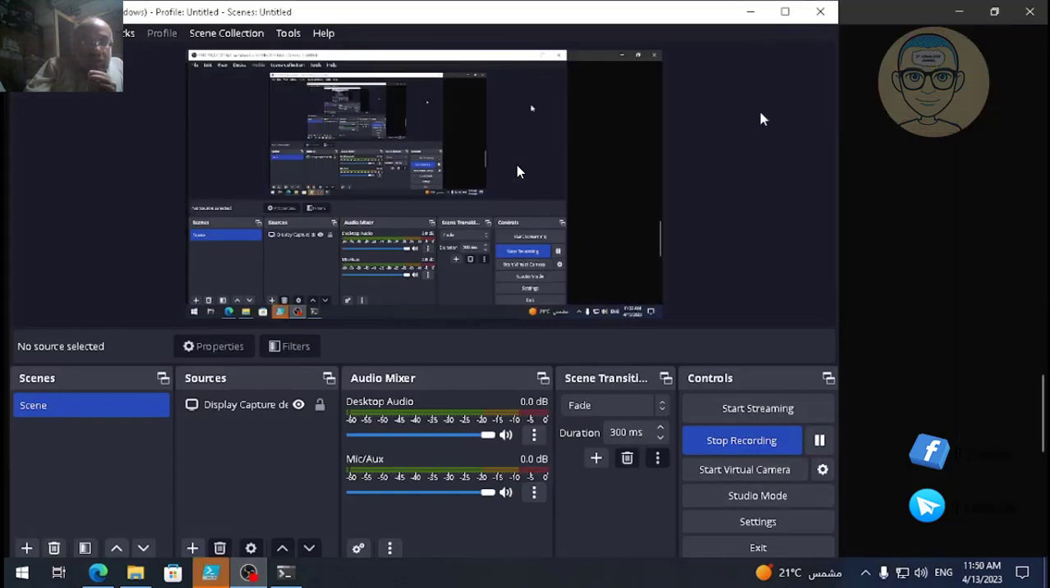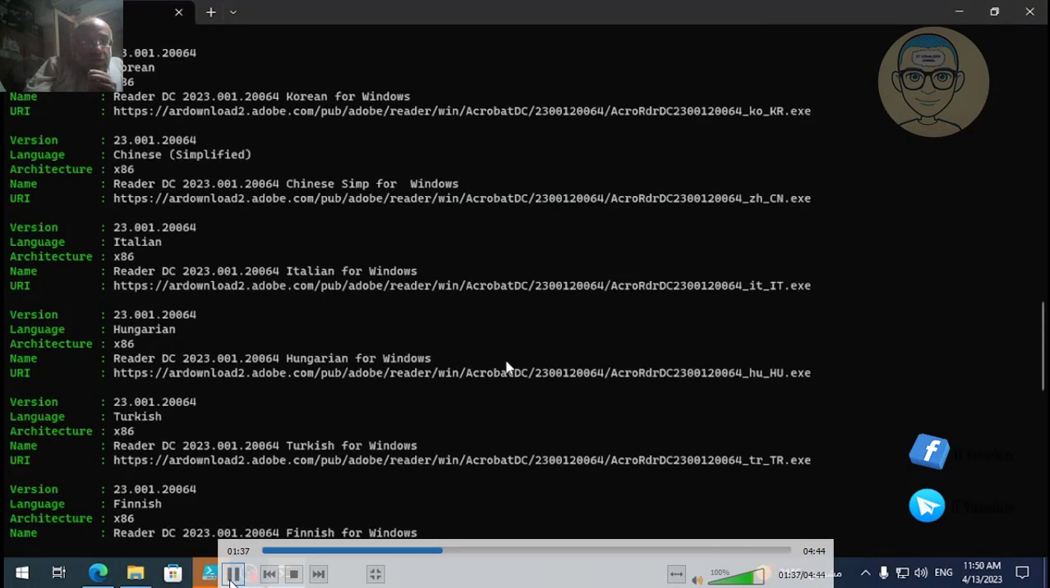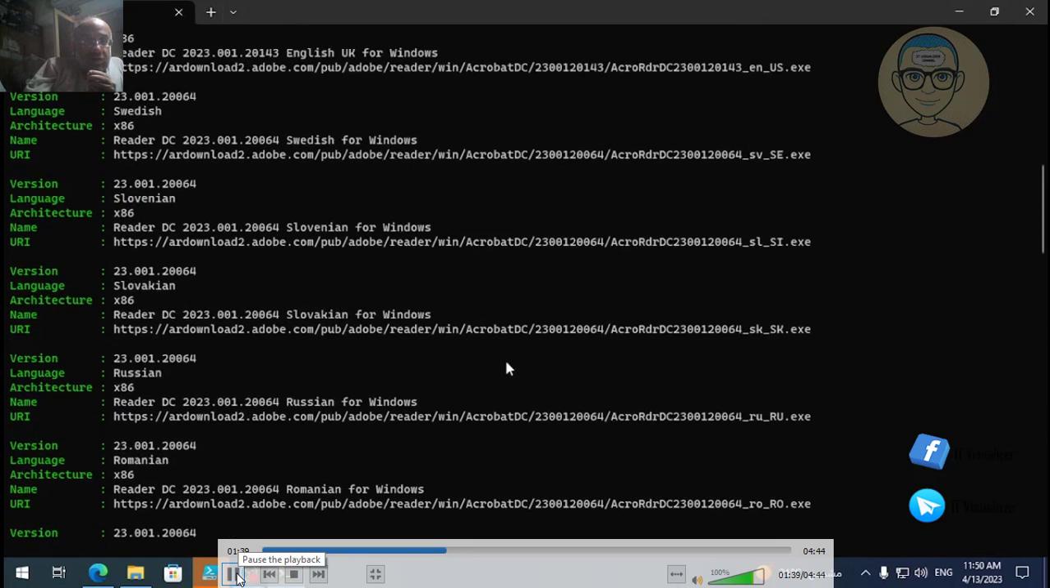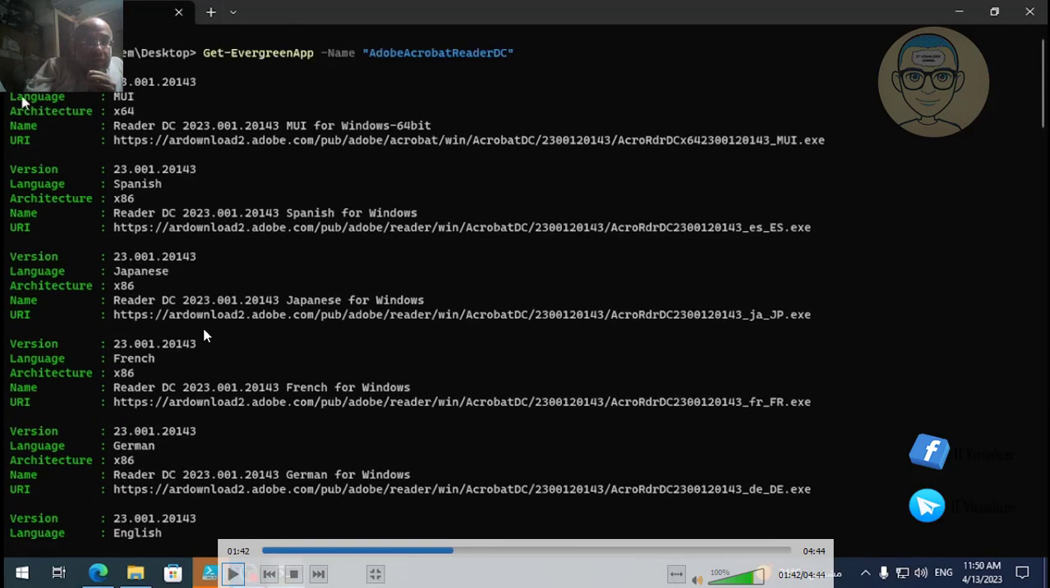So let's see here what is the result. Here we can see that there are a lot of files concerning the Adobe Reader with a lot of languages. We can see Spanish, we can see Japanese, we can see French. See this green info. These are the conditions that you can query Evergreen app with concerning the Adobe Reader.